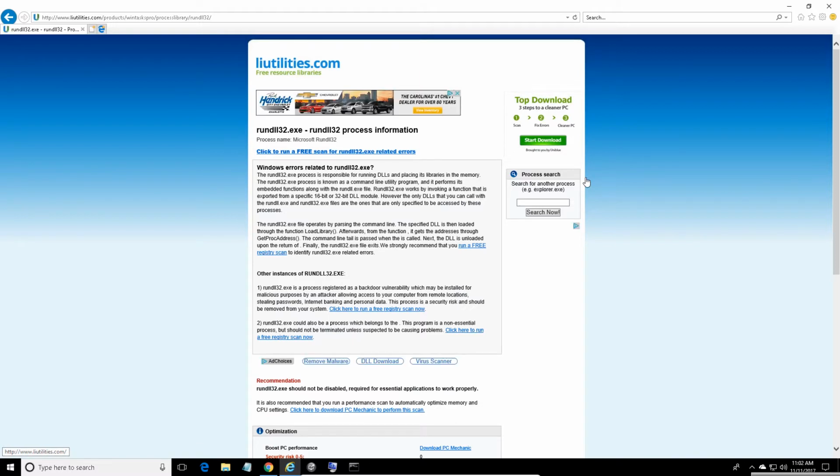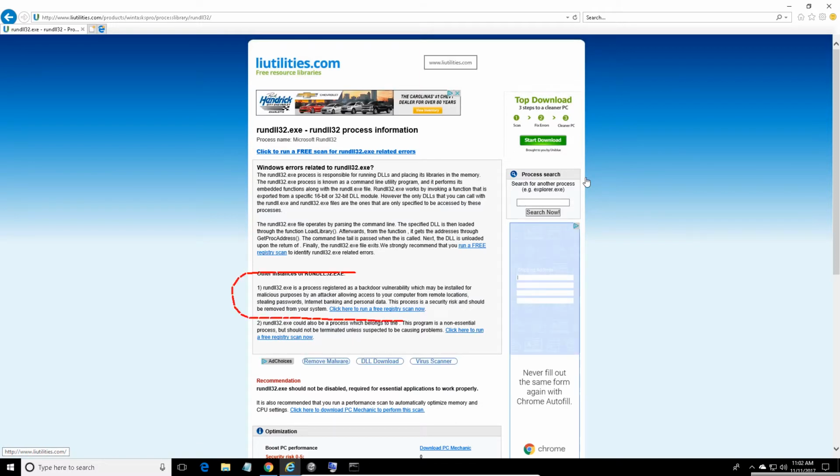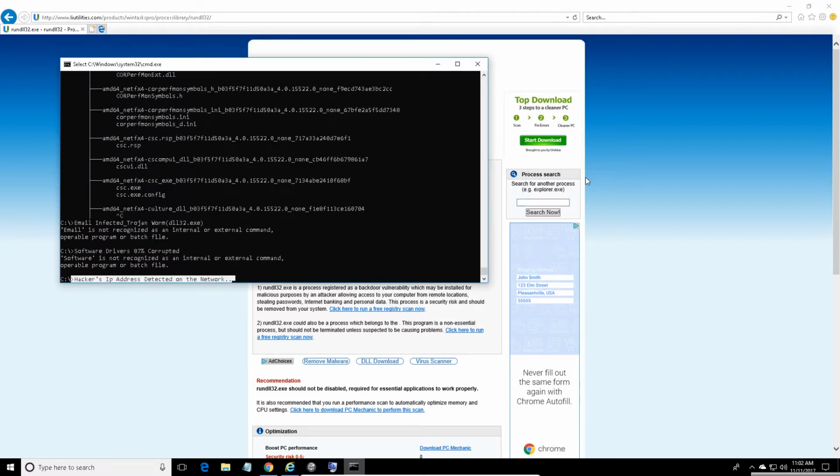All right, if you read this part right here, you'll be able to understand. It is an infection sent out by an attacker that allows access to your computer from a remote location, and they can steal your information like your password, your banking, and your personal data that you have on your network as well as on your computer. Okay? It has to be removed from your network immediately.